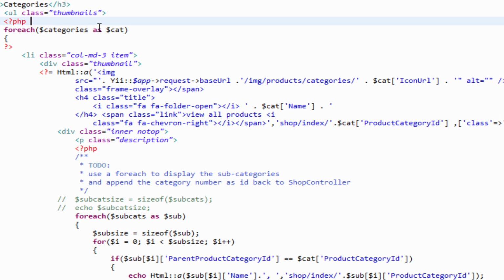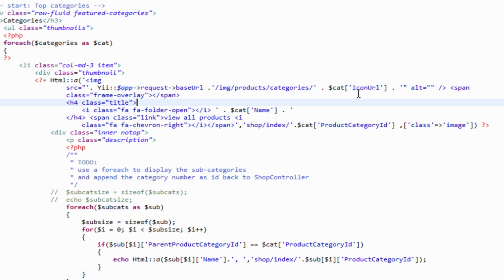So our foreach starts here, and we have some information here that we're going to pass into it. So for each category as cat, we're going to take a look at the path. We've set up a path to our category, and then we pull our icon, which is the image that we want, out and put that in. We're using the Yii app request base URL to get all this information. And then we use our good old Font Awesome fonts here. And then we pull the name for the title. And then we pull our product category ID and tag that onto the back of this, so there'll be an ID number. So shop index will have an ID number when we go out there.